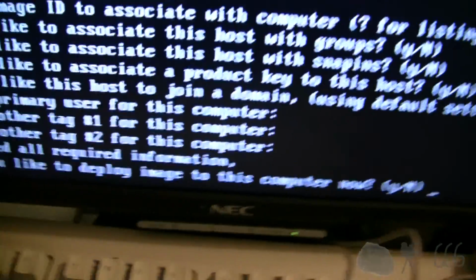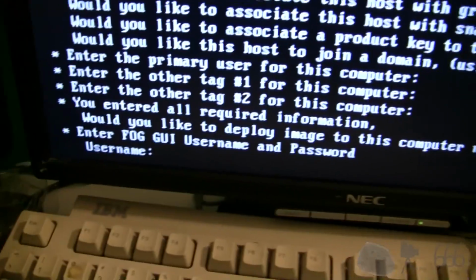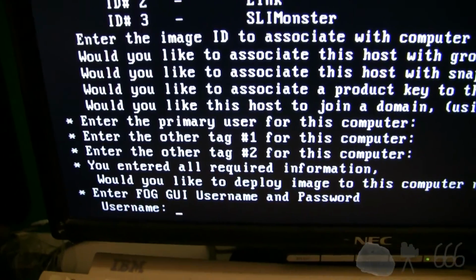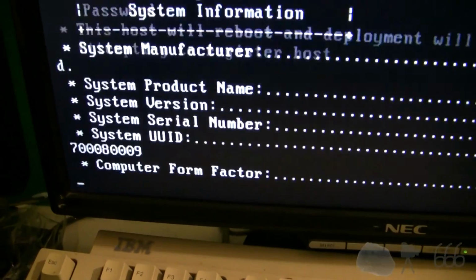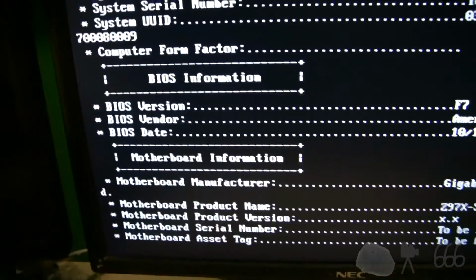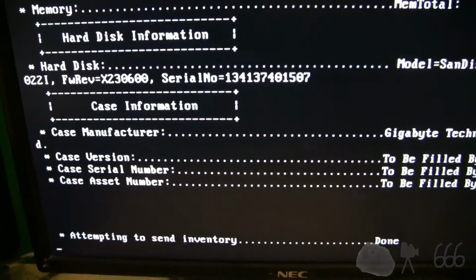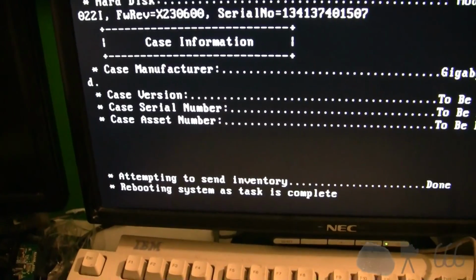Okay, would you like to deploy? We'll hit yes. Enter FOG username and password. Alright, so we'll do that. Alright, so the host is going to do all of its information stuff. It's going to reboot.